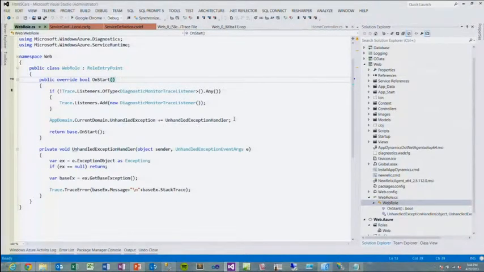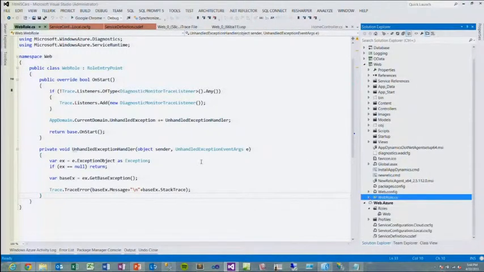The next thing I'm doing is saying any unhandled exception that occurs in my application, execute this event handler, and this event handler is grabbing the base exception out of that exception, so the most inner exception, and then tracing that exception out, so the message as well as the stack trace. All right, so let's go take a look at this in action.